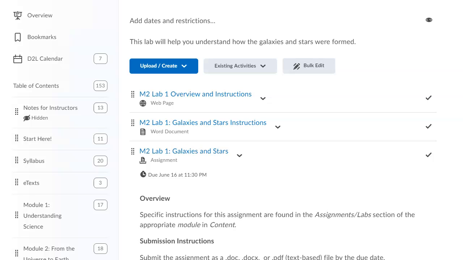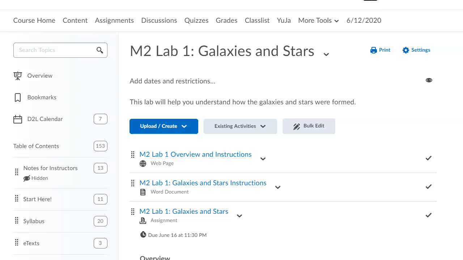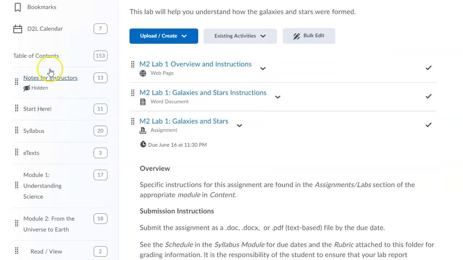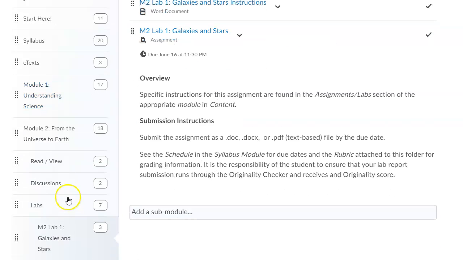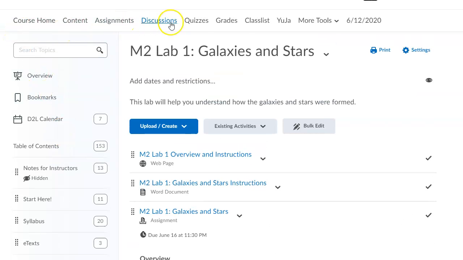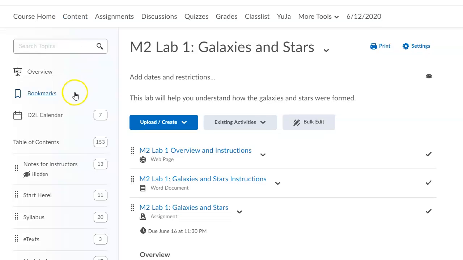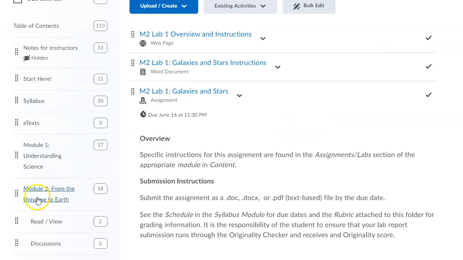Hello students, in this video I am going to talk to you about the Galaxy and Stars lab in Module 2. Notice that I'm working through the course using the table of contents on the left. If you just use the horizontal navigation bar, you're going to miss a lot of instruction and information and resources because they're down here.